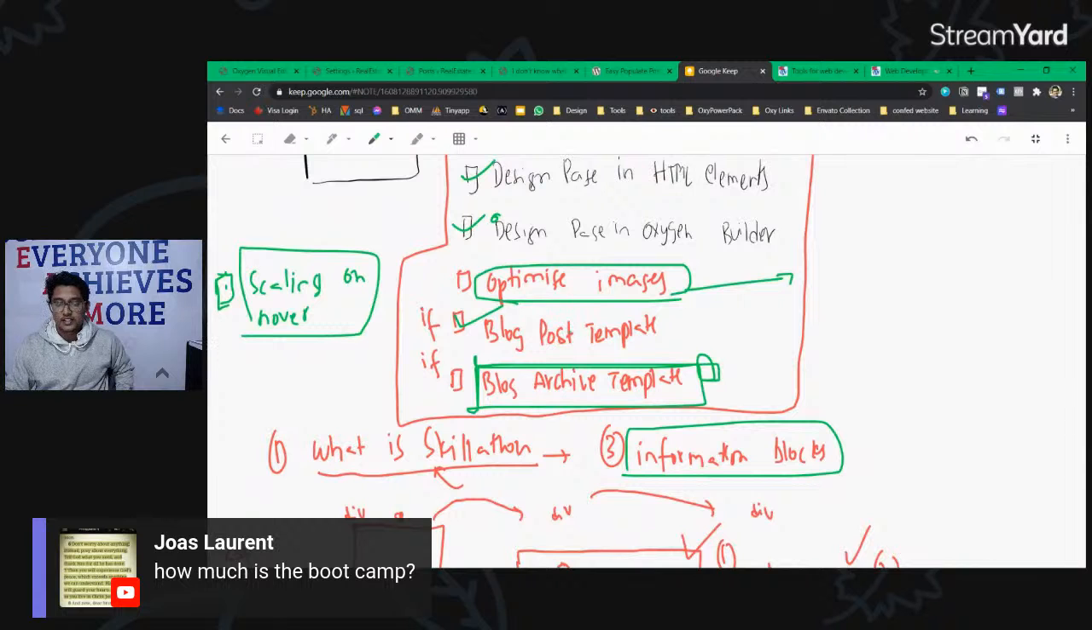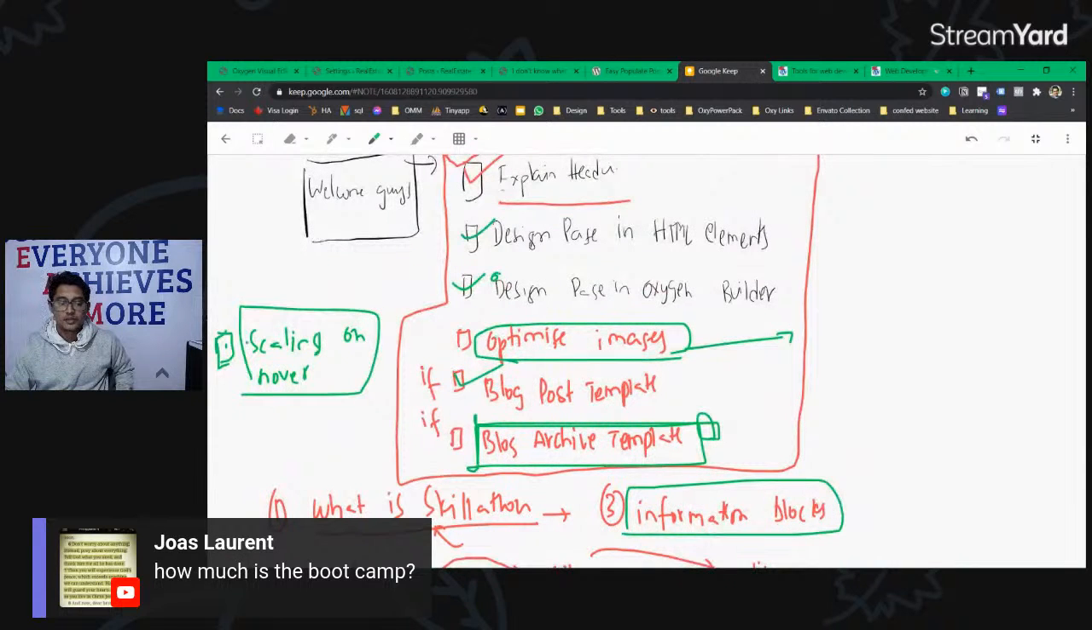So we did this. We did not optimize images. We did not scale on hover. Maybe I will do this.